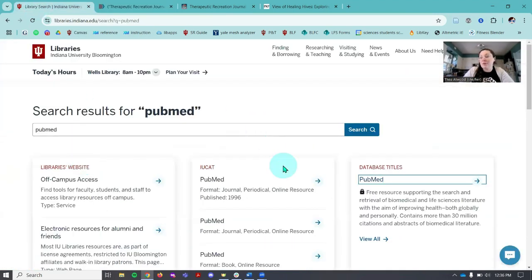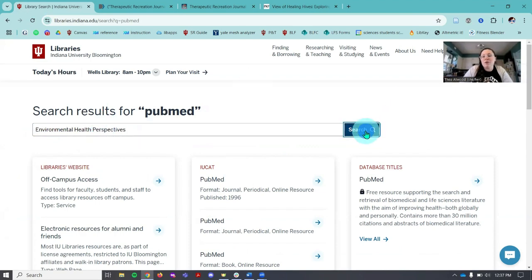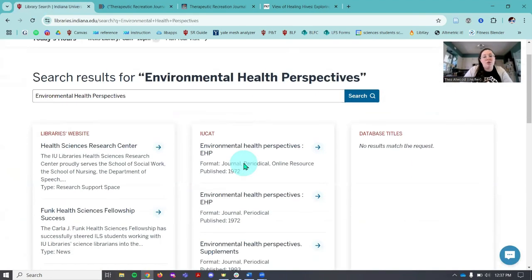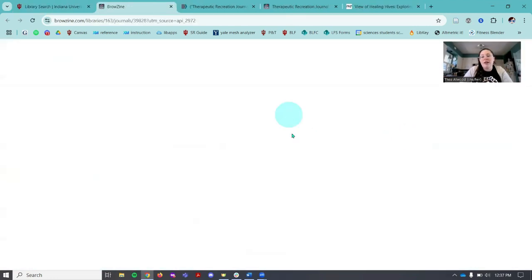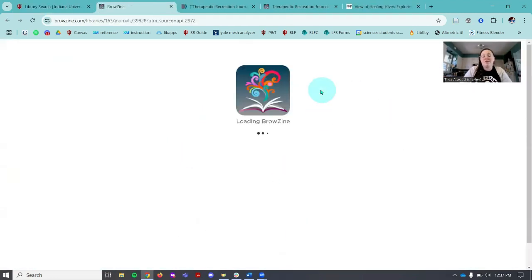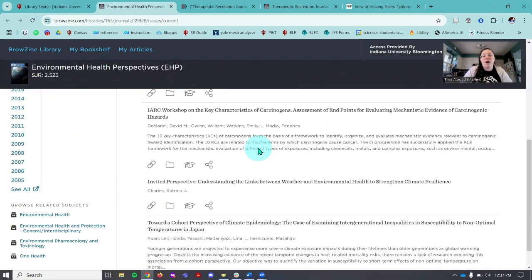Always start with the library's website when you're doing your searches. So searching for any journal, look for environmental health perspectives. We'll do another search here. No database titles, but if we scroll down, cool. And there's EHP in our journals, something that IU subscribes to, and you can peruse all of these articles.